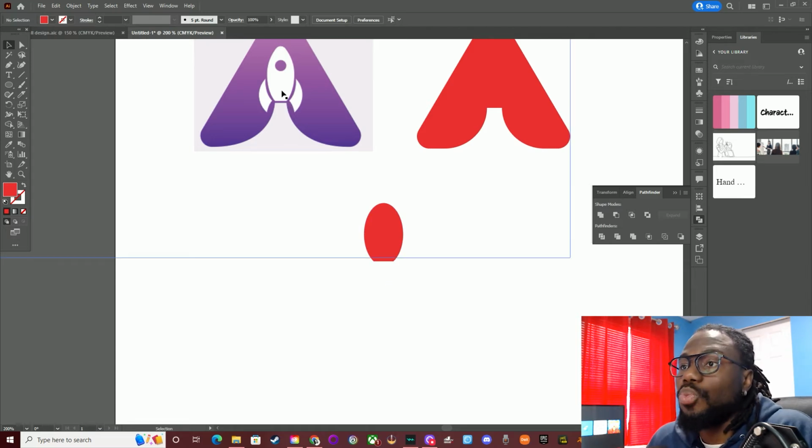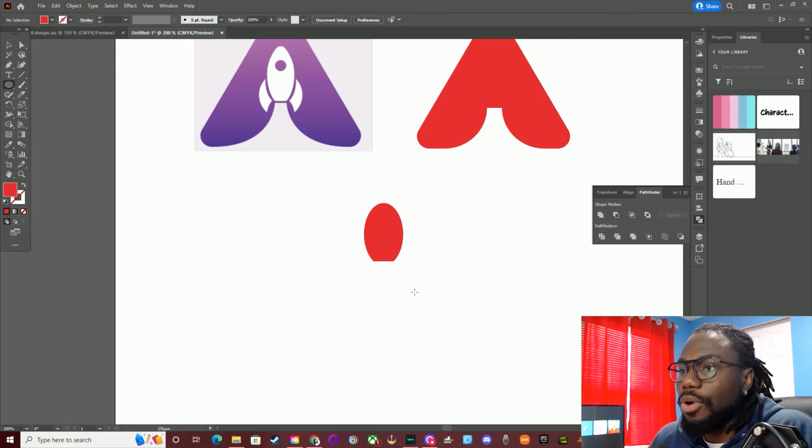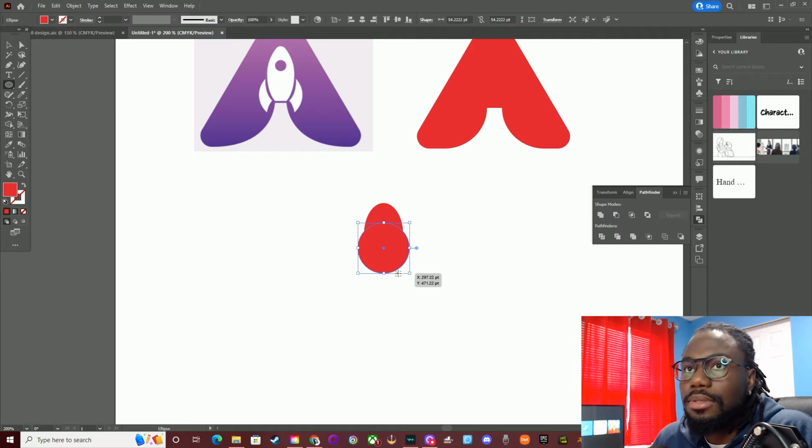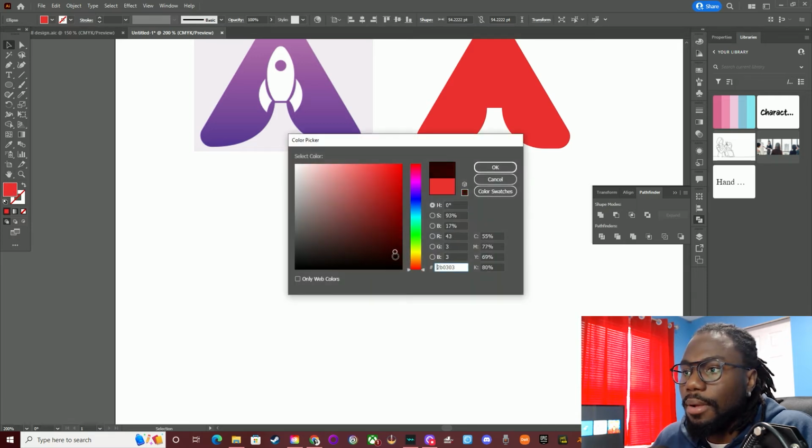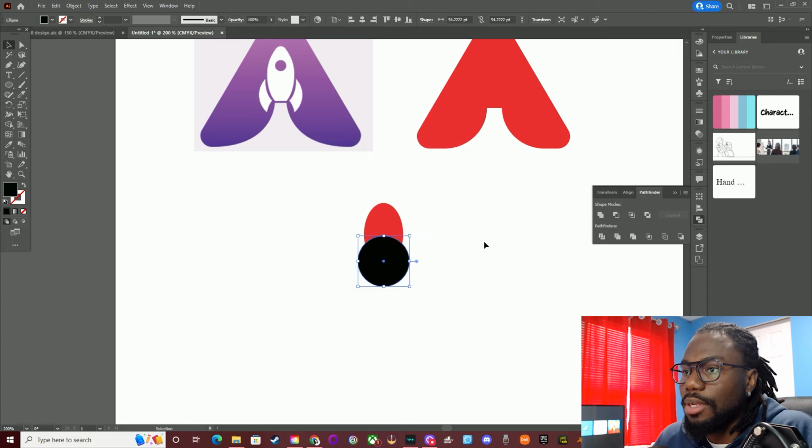Our rocket has wings, so we've got to get wings on this thing. I am going to use the oval shape for the wings, and I'm going to bring it down. Now I'm going to choose a different color, just to be able to see what's on top of what, right?